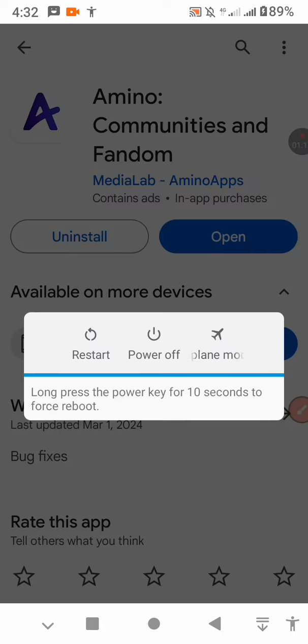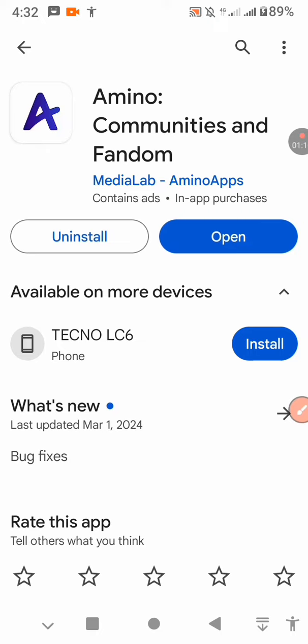So tap on the power button for some while, tap on restart, then you tap on OK to get your device to restart or reboot.